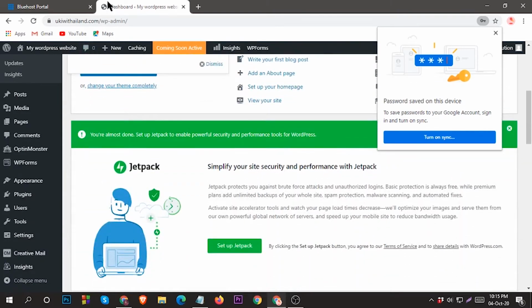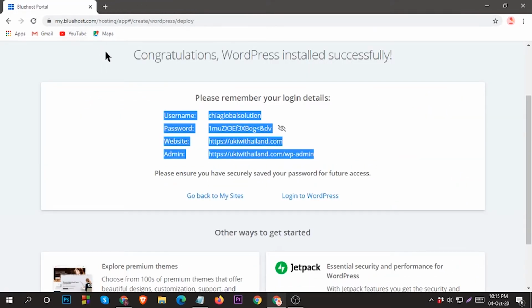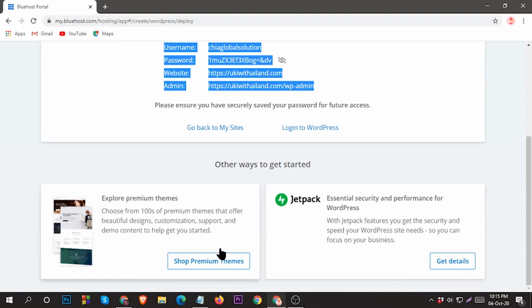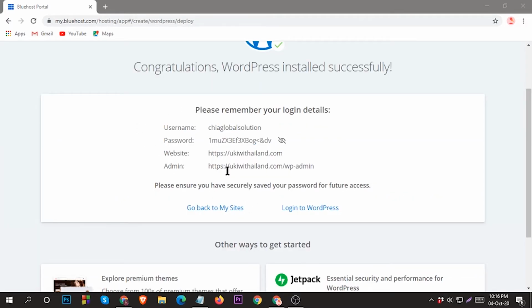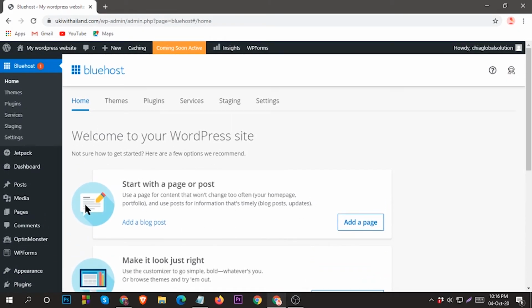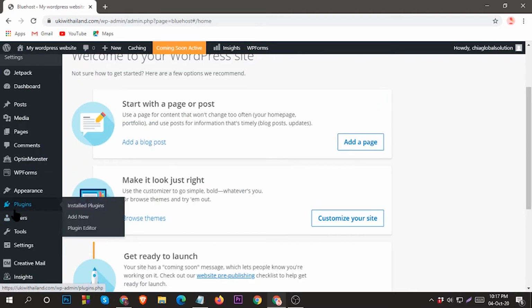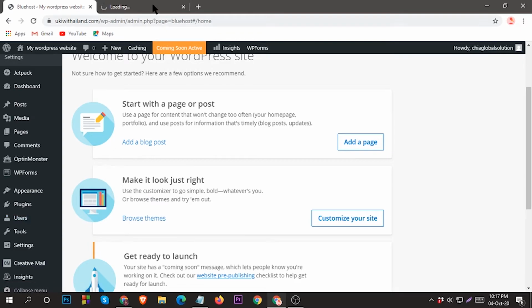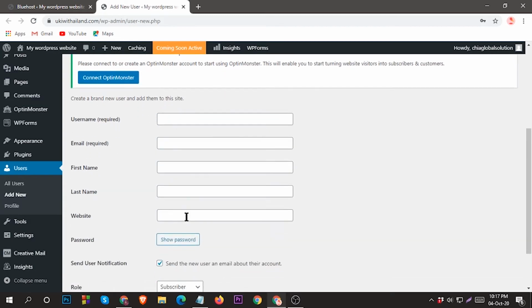And if you want to create a new user, if you want to create your own username and password, then go to your WordPress, log into your WordPress. From here you can see this is our WordPress dashboard. From Users you can add a new user.